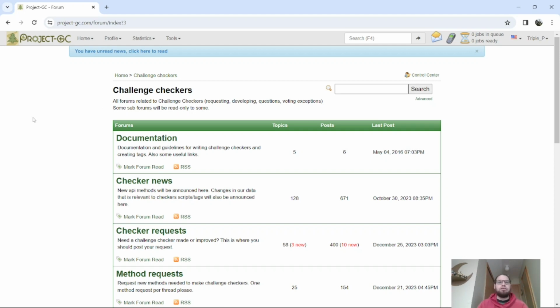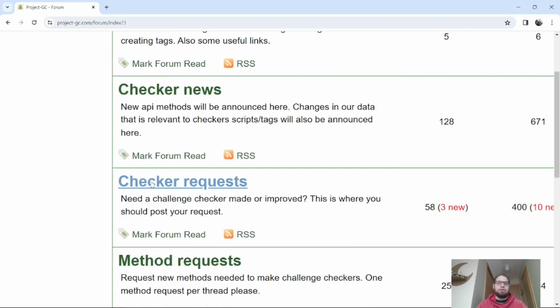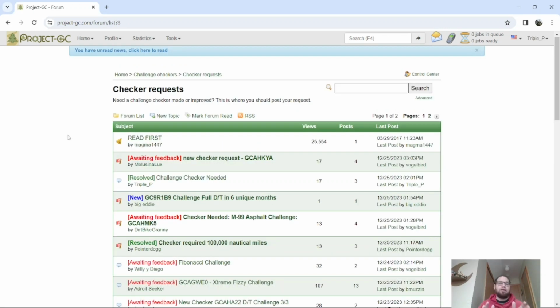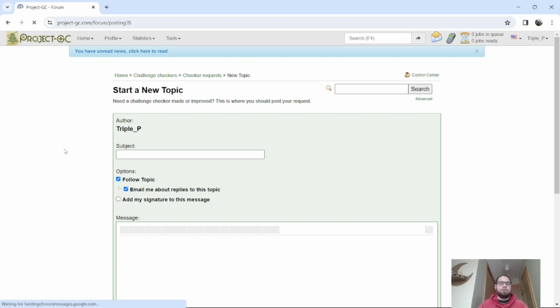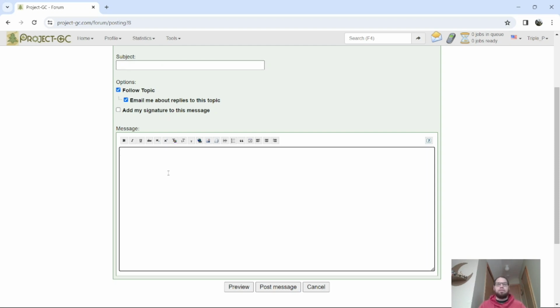Once you're done with Challenge Checker Forum, this is going to load up. And right here is this box where it says Checker Request. That's what you're going to want to click on. So let's click on that. Trying to get one put in, what you need to do is click on New Topic. So you click on New Topic. It's going to load this up. You put the subject here. Make sure you put like challenge checker or something in the title. Then in the body of the text, you want to put a couple things. You want to put the GC code for the cache that you're trying to get a checker for. And then you want to put the stipulations for what you're looking for. And then you just hit post message.